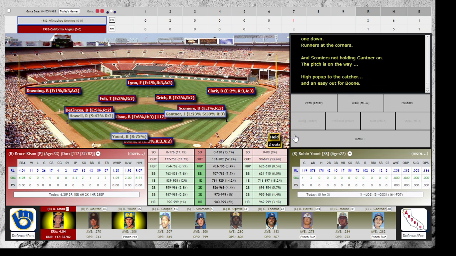Pops it up to the catcher. Oh, easy out for Boone. 2 down. Yount the batter.